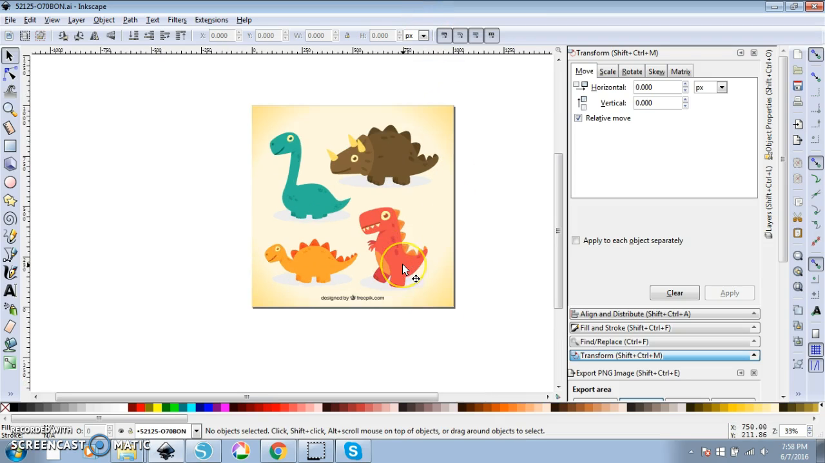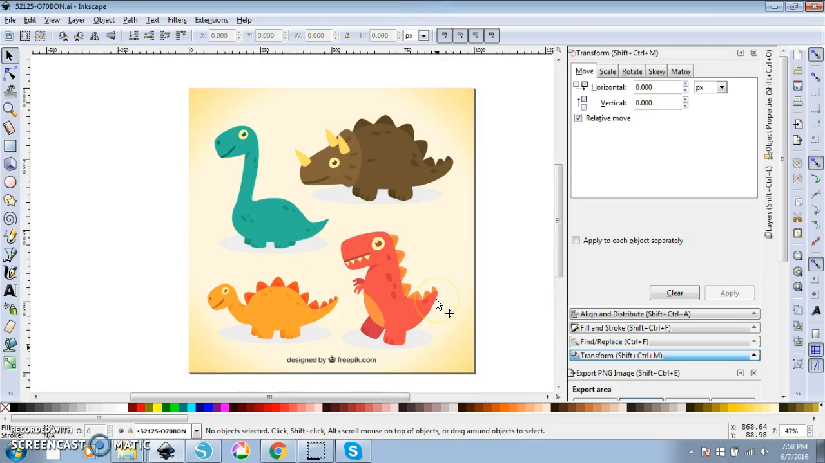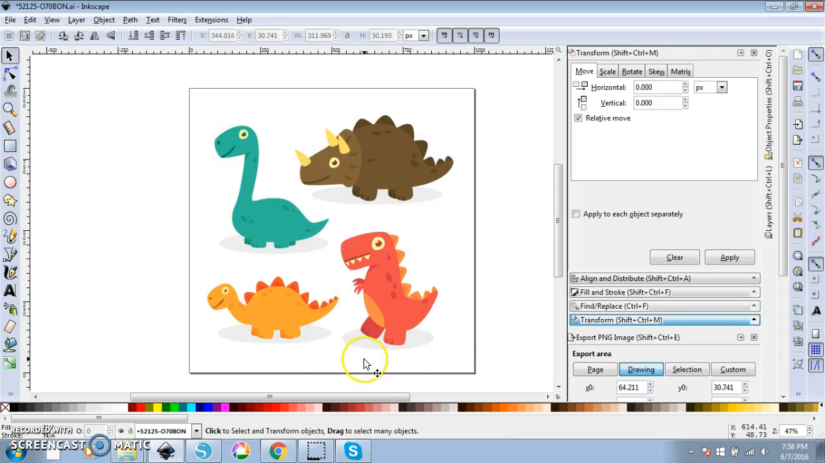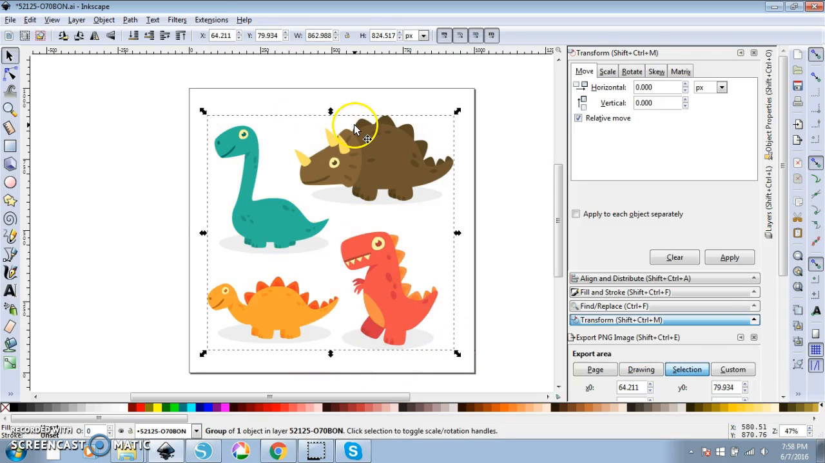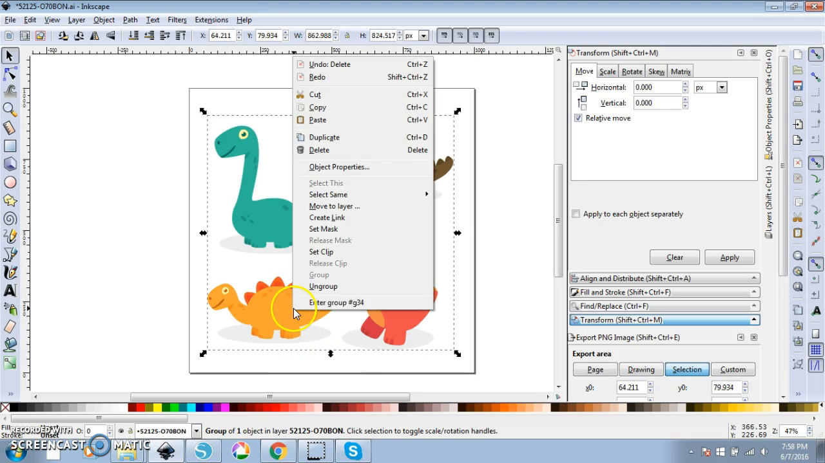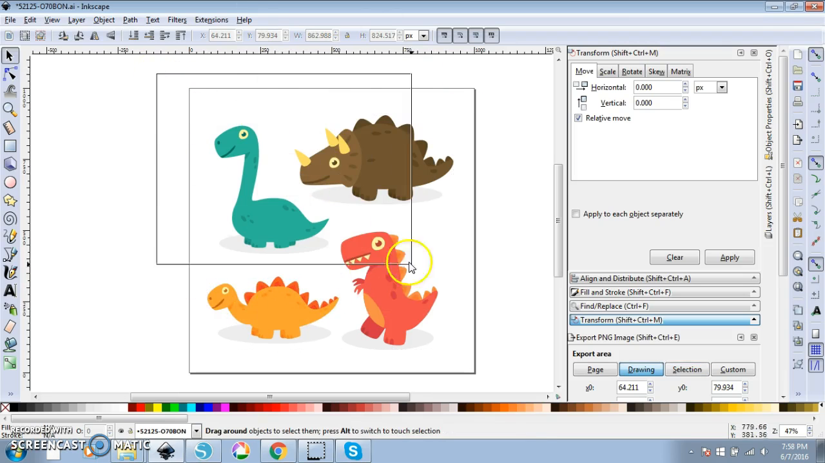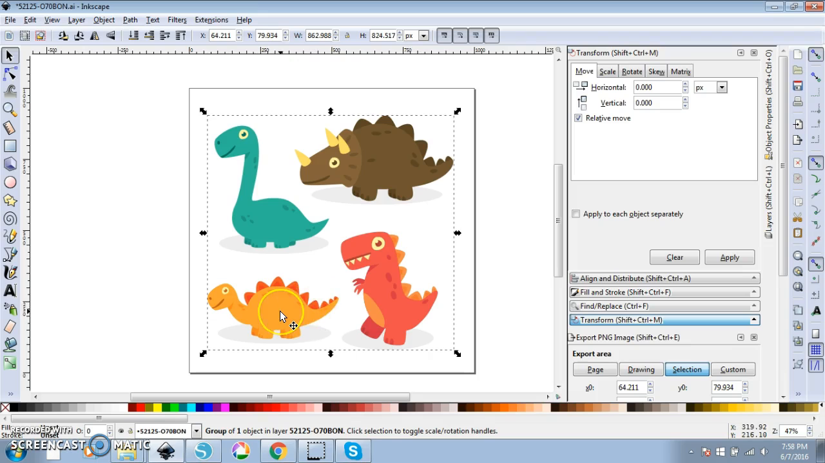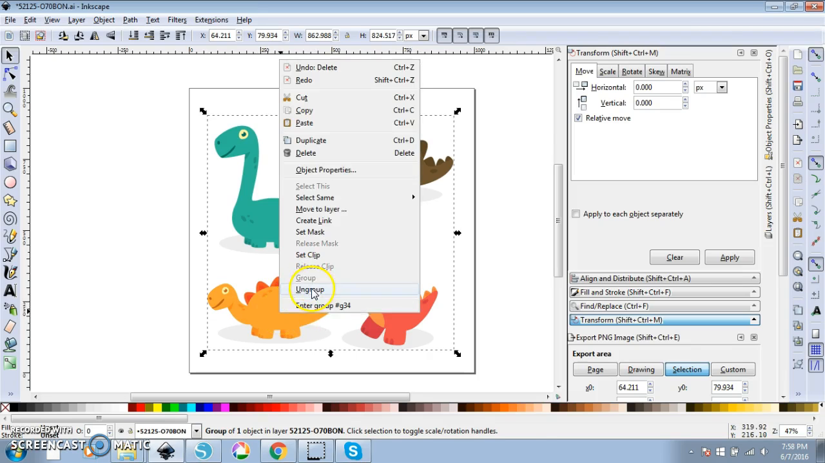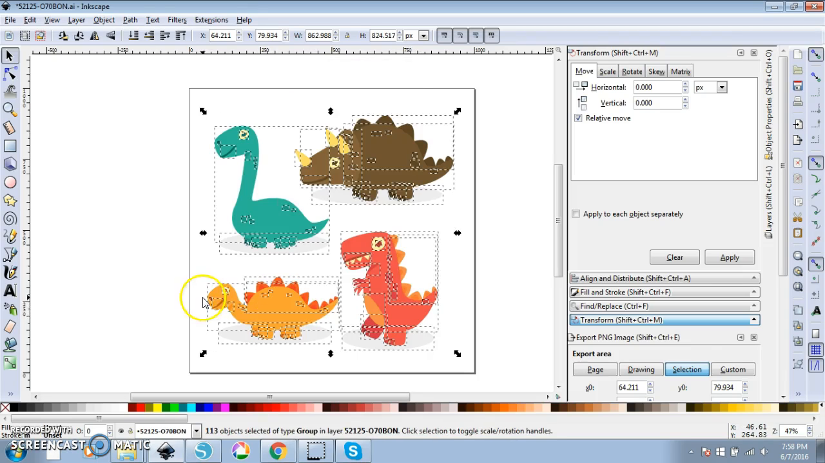So what we want to do is, I just zoomed in a little bit, delete everything that we're not going to use right now. I'm not going to use that background. I'm not going to use where it says designed by Freepik. So I'm going to make sure I have everything highlighted here. You can even click and drag your mouse to select all. We're going to right click and select ungroup. And you want to do that enough times to where you have all the little wavy lines around it.